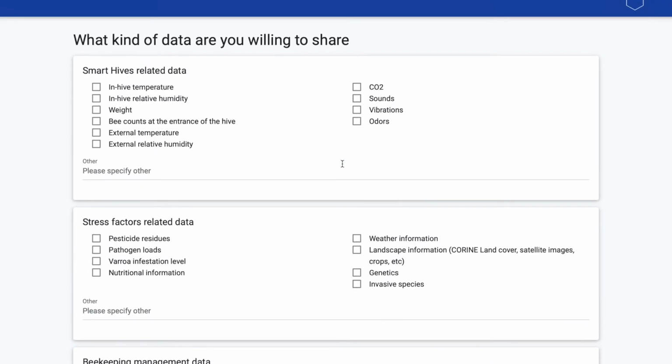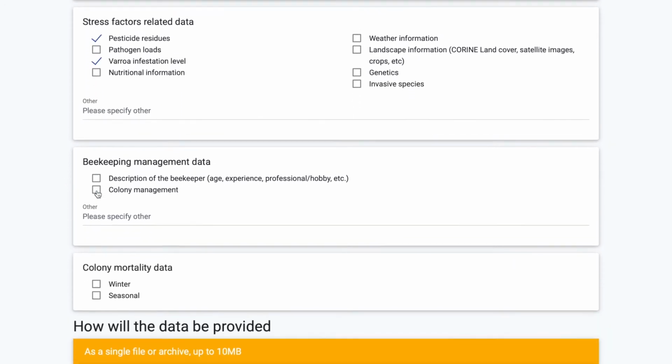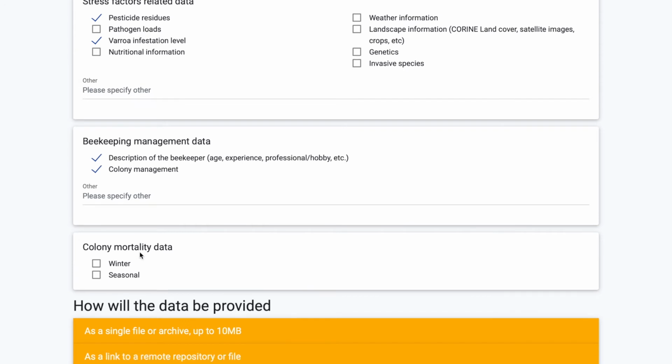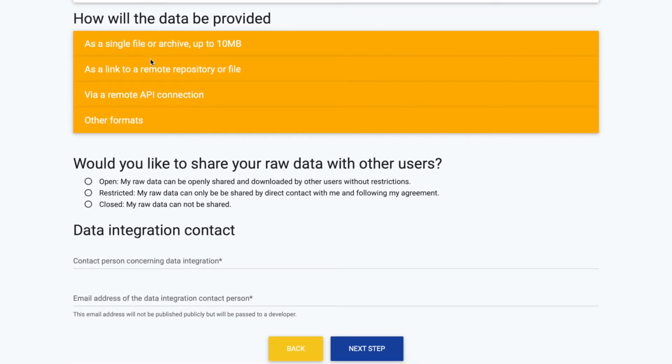Then, tell us about the data you will be sharing. You can select as many data types as necessary. There are several ways in which you can share your data with us. You may upload a single file containing relevant data or provide a link to a repository or file location. Please be sure to type instructions on how to retrieve the data if necessary.